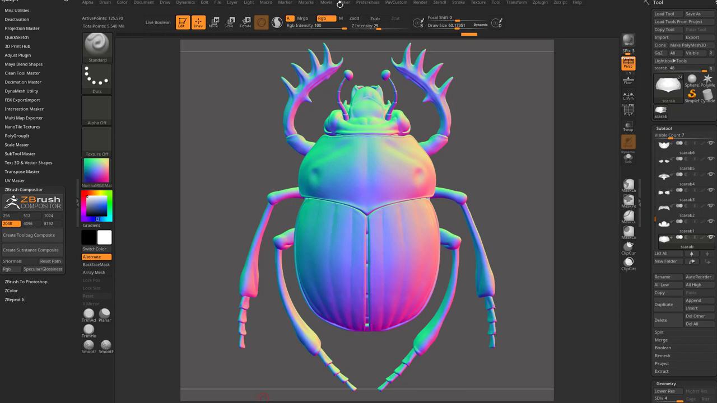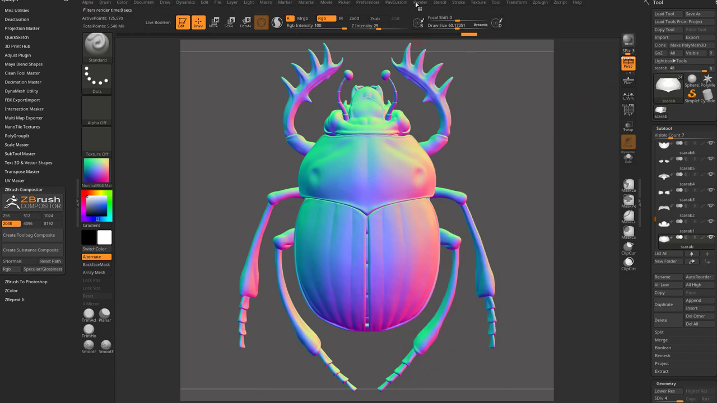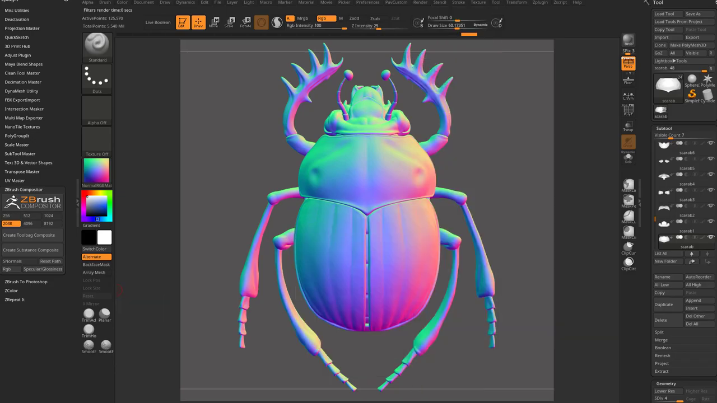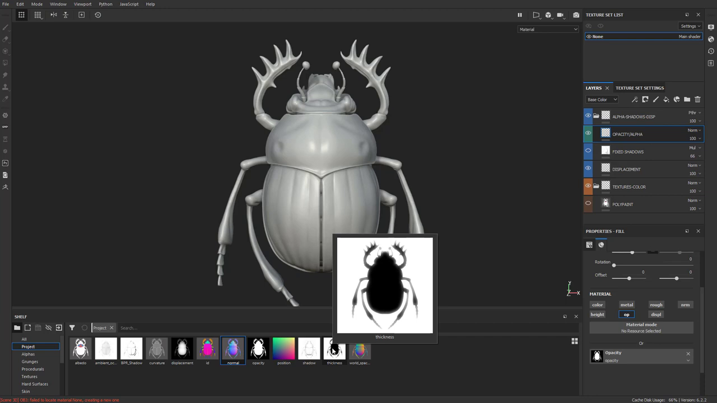And in fact, if we go in here to render, turn on SSS and click BPR. Now when we go into our render here, you're gonna see we rendered out a subsurface scattering map, which in Substance Painter is being used as a thickness map. Now normally with a thickness map, it's gonna look at your geometry and determine where the thinner areas are, where the thicker areas are, and give you a map.